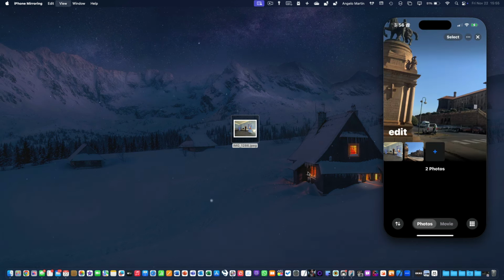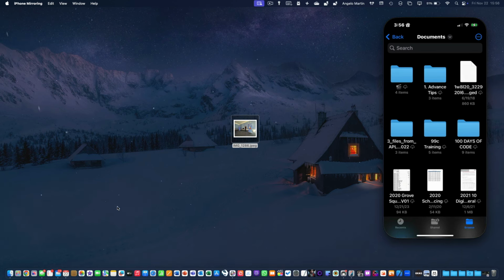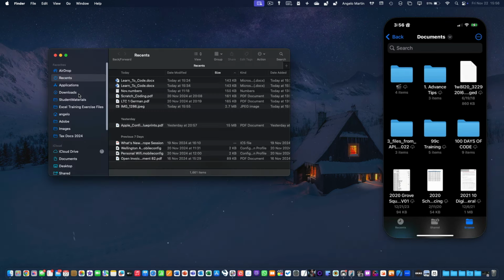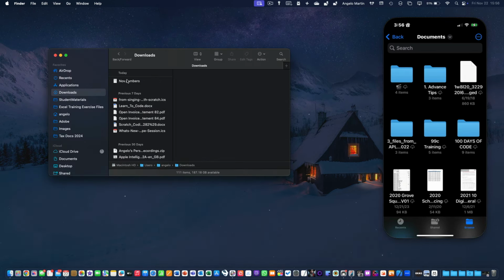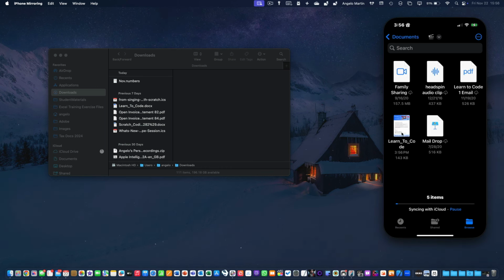So this time around, I'm going to go back to my home screen and I'm going to go to my Files app. I'll just go to my Finder here and just take any file from my Downloads folder. I'll take this one and I'll just drag it into that folder over there. And now when I go to that folder, you will see there's the file that I just dragged across.